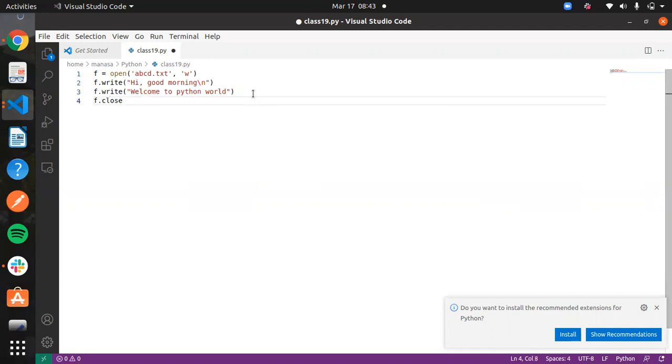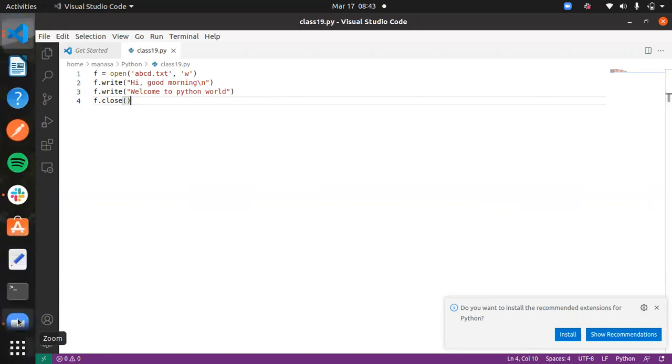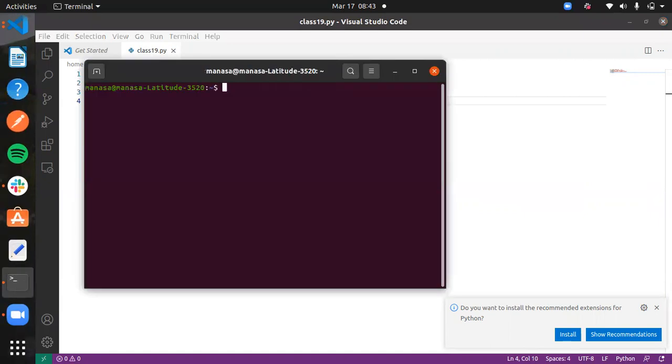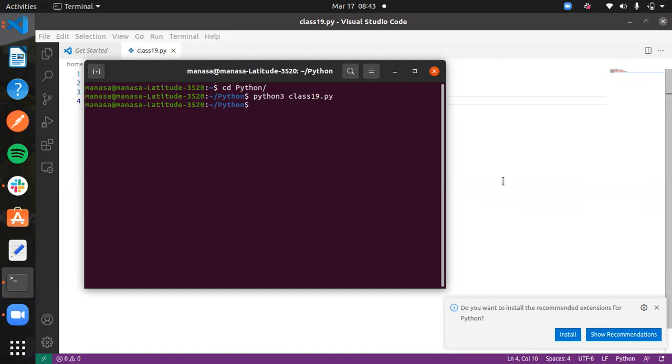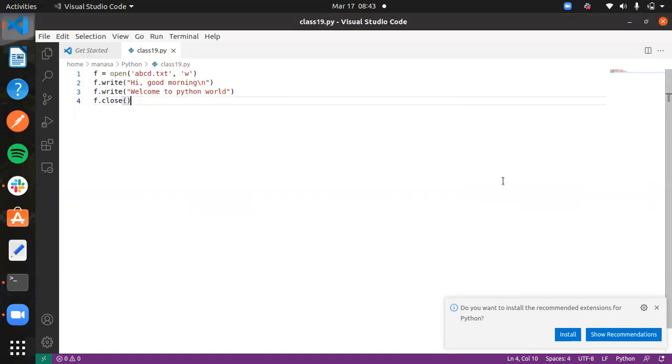To open a file, we have the open method, right? Like that, to close a file, we have a close method. Let's see how it will work. So now what it did, it didn't give you any output, but what it's going to do is create a text file, because that file doesn't exist, right? So this abcd.txt file doesn't exist for me.